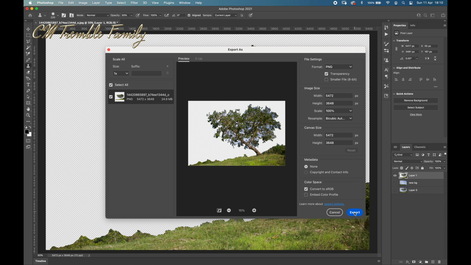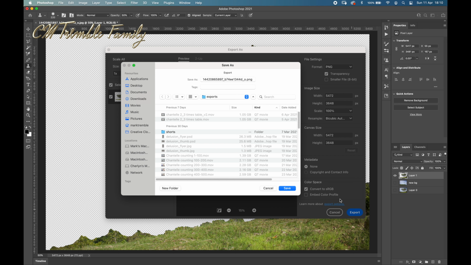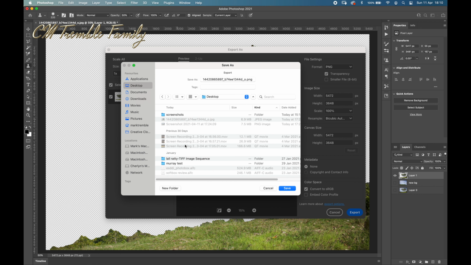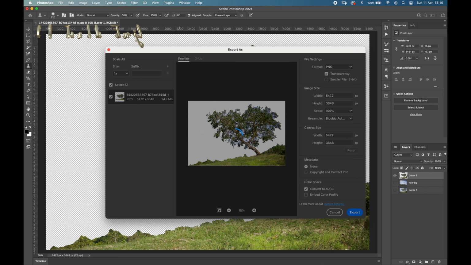Just export this and save it wherever you want to save. So I'll put it on the desktop because that's where I was working with my other shots, and I'll just call it, you know, the tree FG for foreground. So tree and foreground.